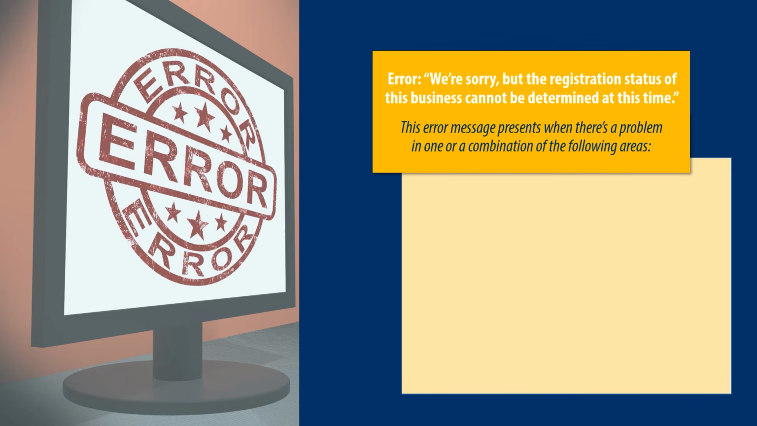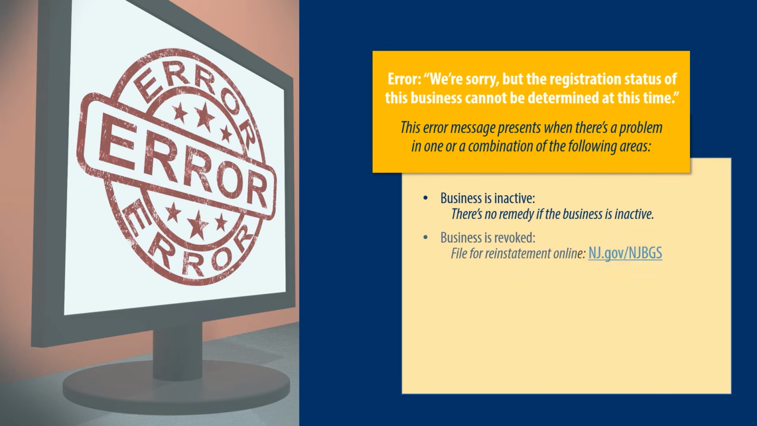The business is inactive, dissolved, canceled, withdrawn, etc. There's no remedy if the business is inactive. The business is closed. Business is revoked. If the business is revoked, you can file for reinstatement online through the Division of Revenue and Enterprise Services Business Gateway at NJ.gov/NJBGS. Businesses in a revoked status for less than 2 years do not require tax clearance. Those revoked greater than 2 years must obtain tax clearance.